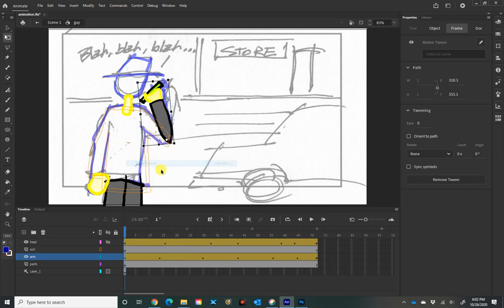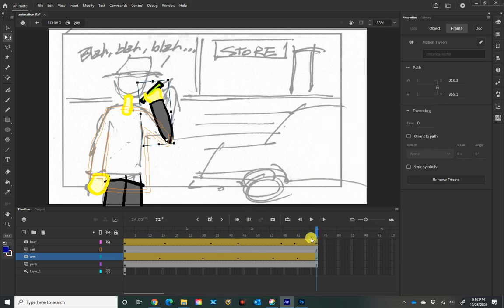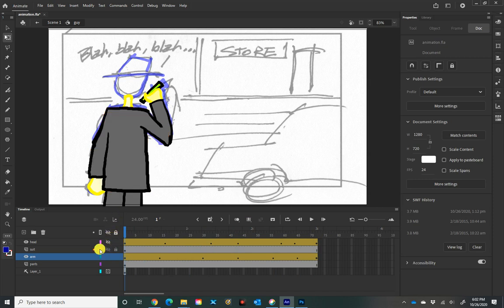And then I came down to the very end and I pasted the frame, right? So I did paste frame, and that guarantees that the beginning movement and the end movement are the same. Makes a nice seamless loop. So that's the arm. I put it beneath the suit layer.